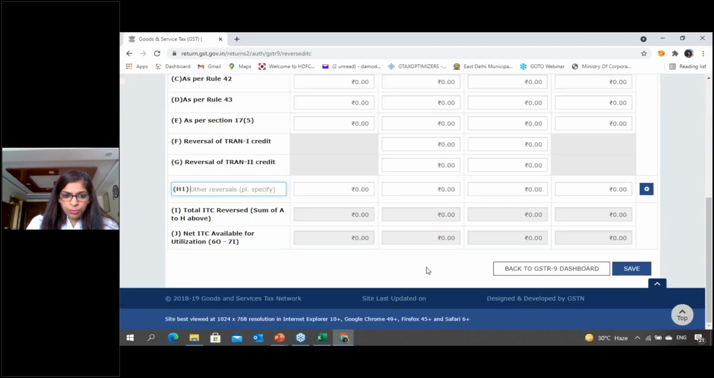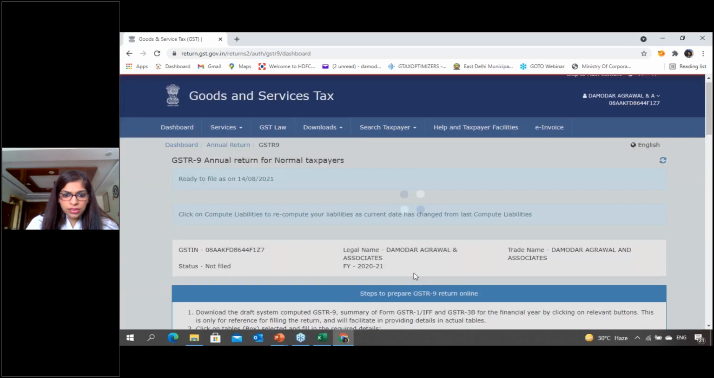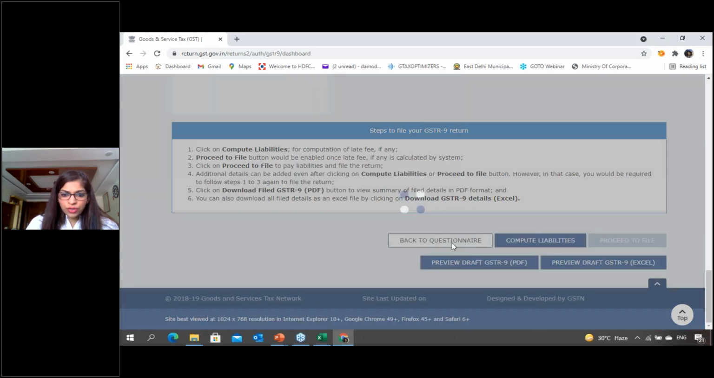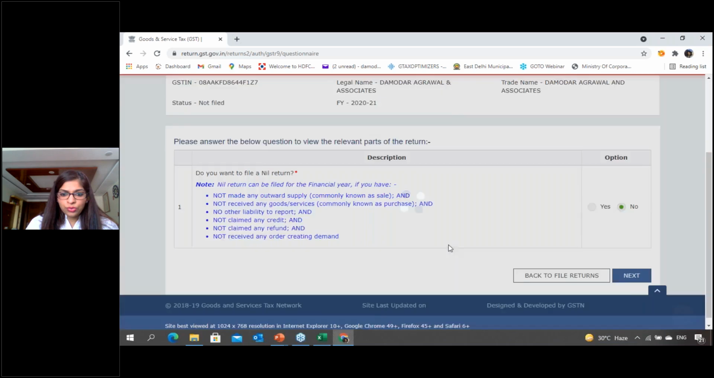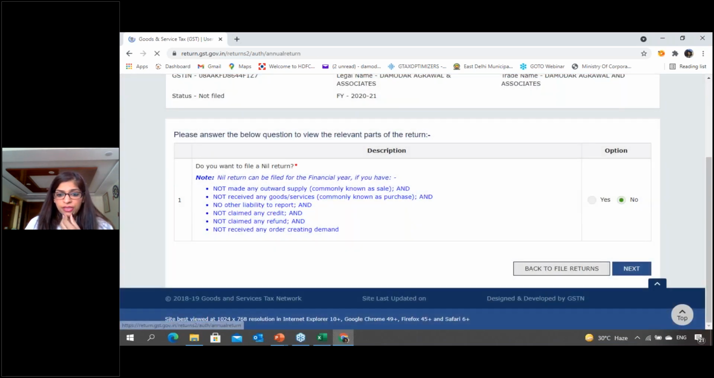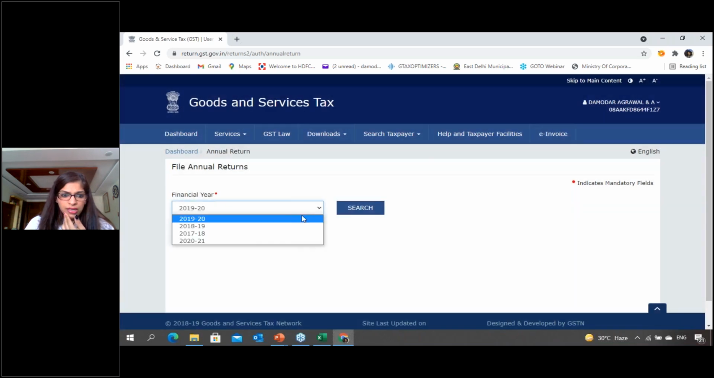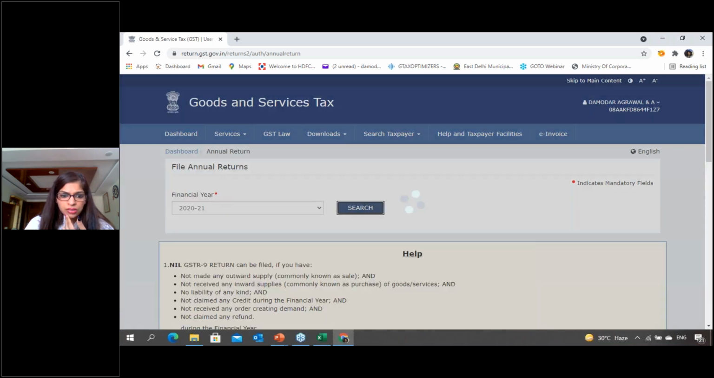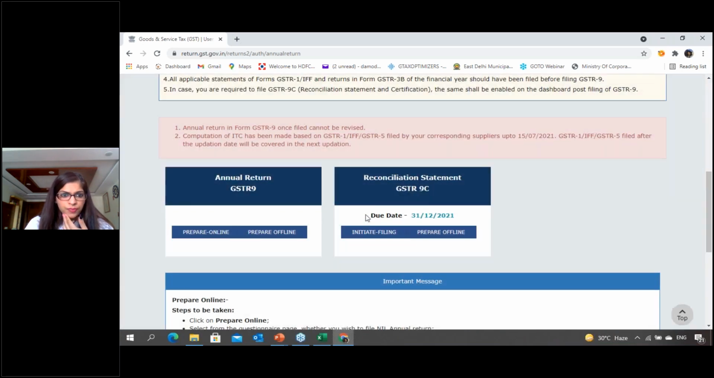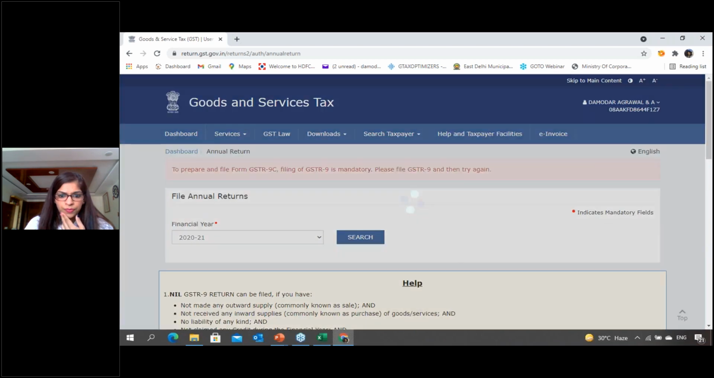So let's check on the portal if there is anything different. I'm also logging in for the first time to see the new GSTR 9C and whether there is any difference. Let's check it out. Initiate filing.